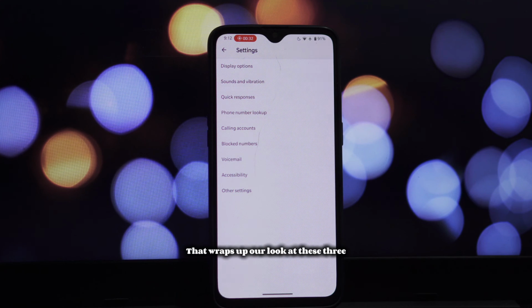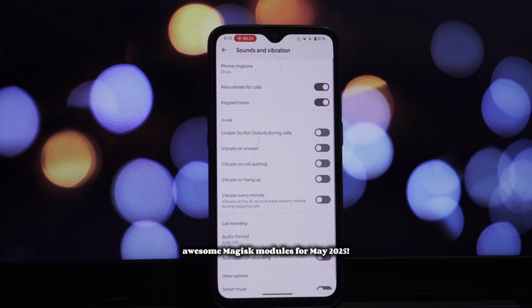That wraps up our look at these 3 awesome Magisk modules for May 2025.